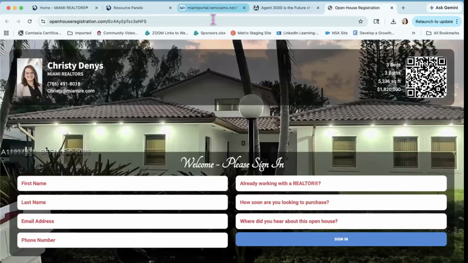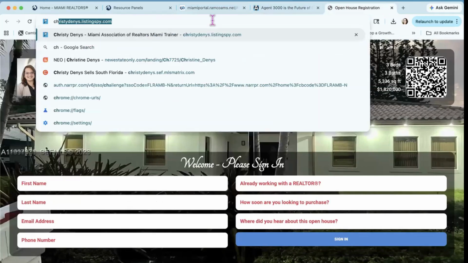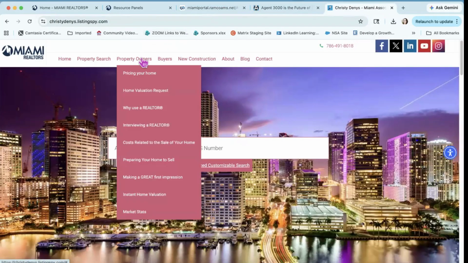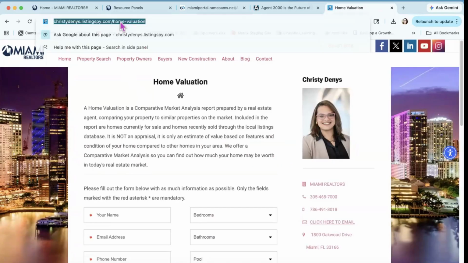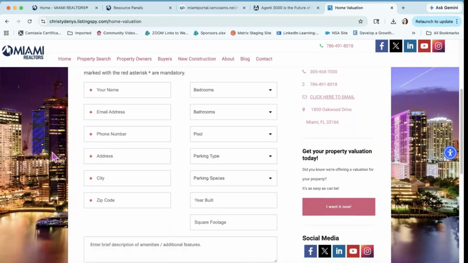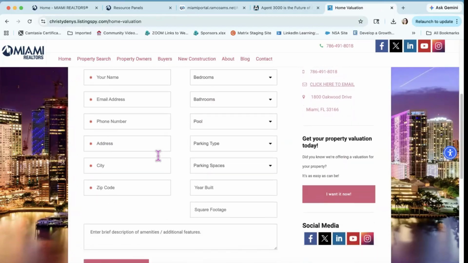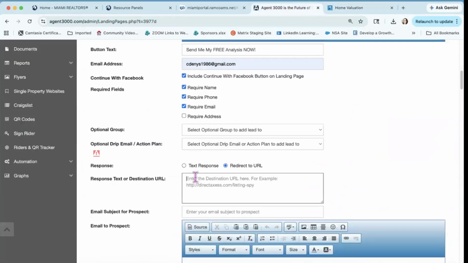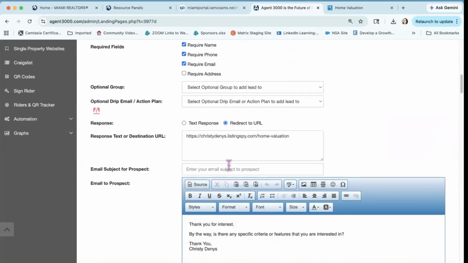I need their information, so I'm going to use my Agent 3000 webpage, and I'm going to go into property owner where it says home valuation request, and I'm going to use this link. That's going to ask them for their name, their email, their phone number, their address, bedrooms, baths, so that I'm able to provide them a valuation. And then at the bottom, I'm sending them a follow-up email.